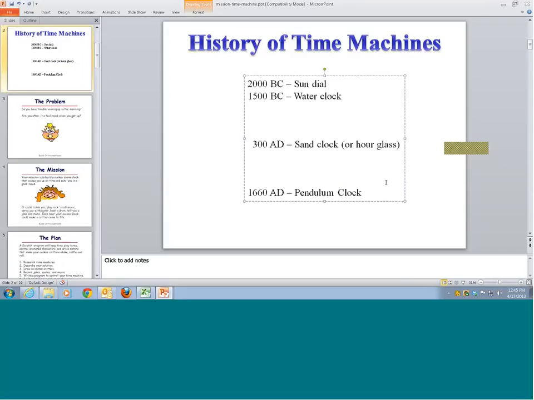And after the pendulum clock, in 1840, roughly, came the first electric clock. And then after the electric clock, in about 1955, came the atomic clock.